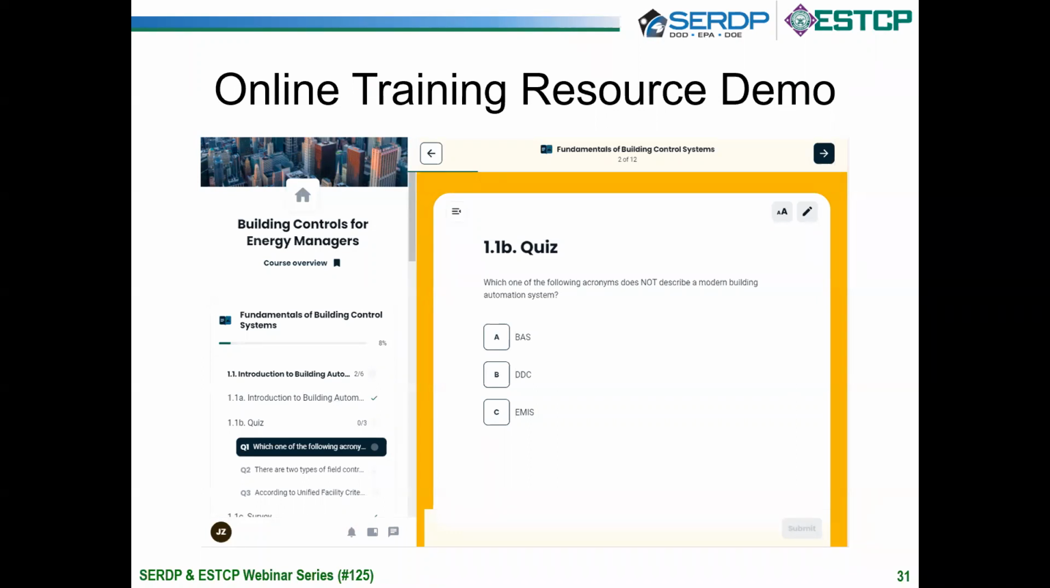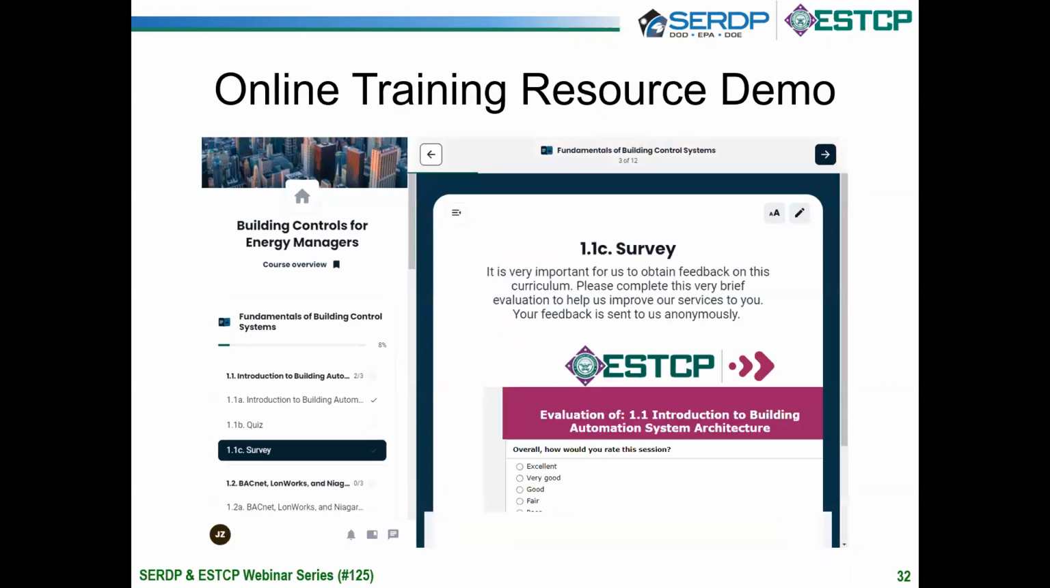So some of the quizzes should reinforce the target audience's understanding of the material. And then the third component of each of the technical sessions is the survey. We want to know whether you feel it's useful, and how you rate this session. Is it good, excellent, or fair? So it's embedded in this learning management system.